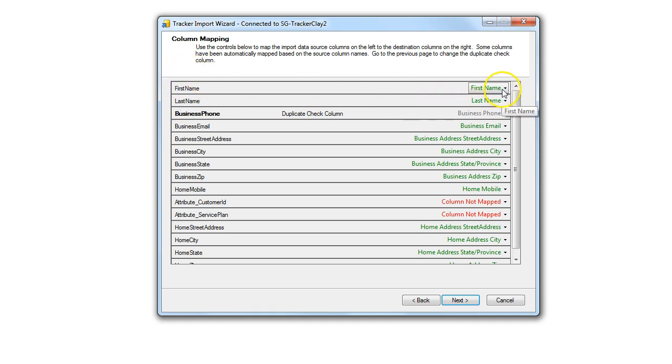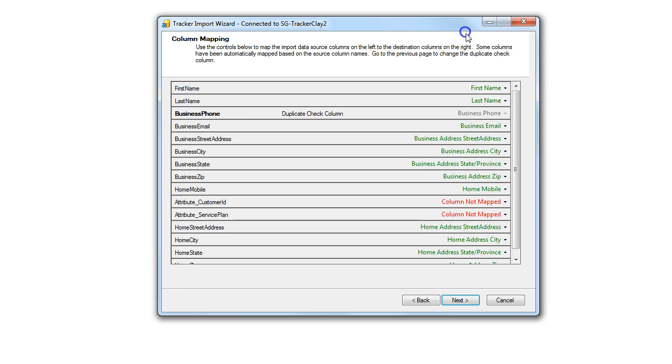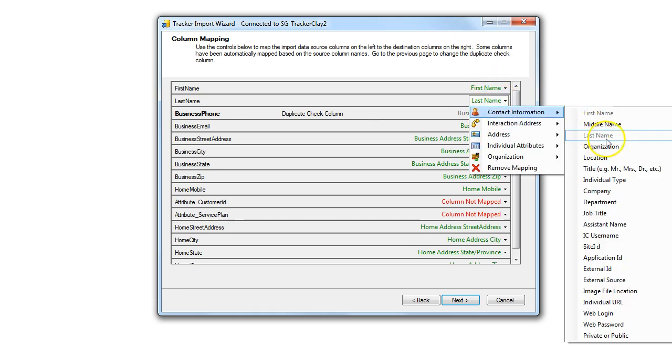So I will click on this drop down to show you what that means. So in this source file we have a first name column, and in Tracker it automatically mapped it to contact information, first name. And you can see that is already grayed out. That means you can't use that. So you can't map multiple source columns to a single first name column. Now some of these attributes will allow multiple mappings, but the first name is one that doesn't, because that's really how you want it to behave. You don't want multiple columns from your source column to be going to the first name column. It would just overwrite it. So we have the first name automatically mapped. You can also see we have the last name automatically mapped.